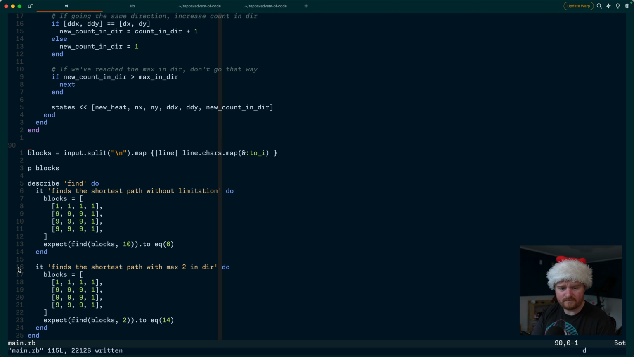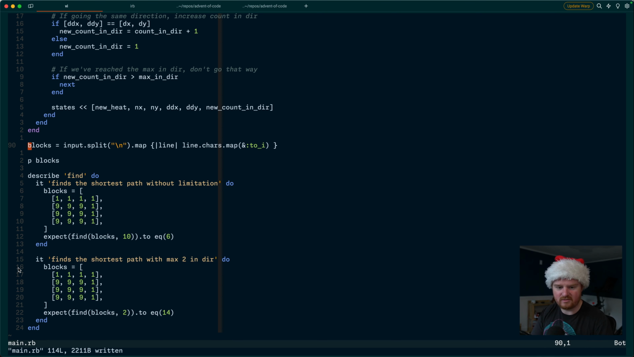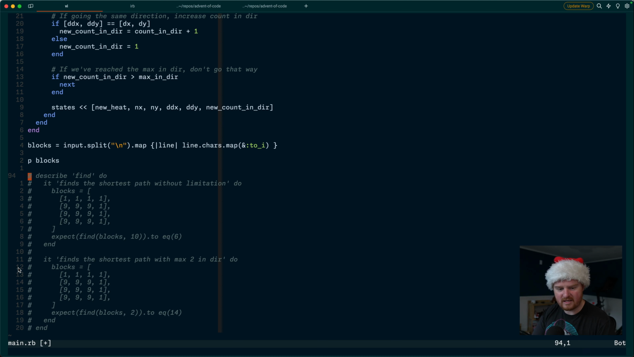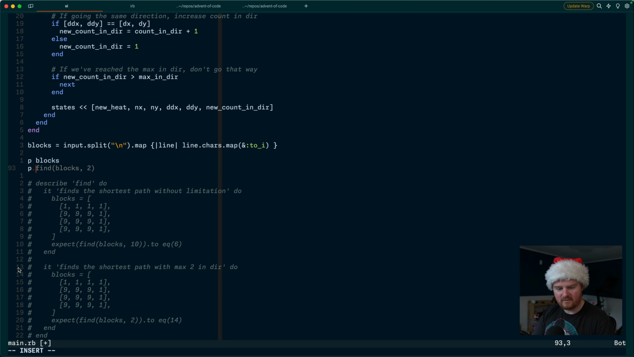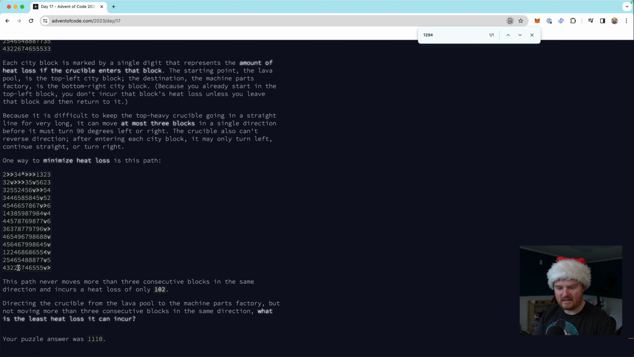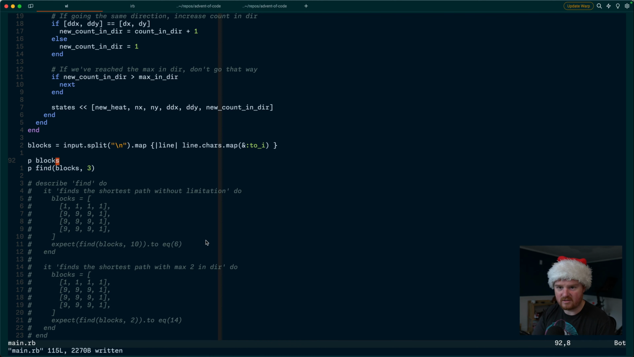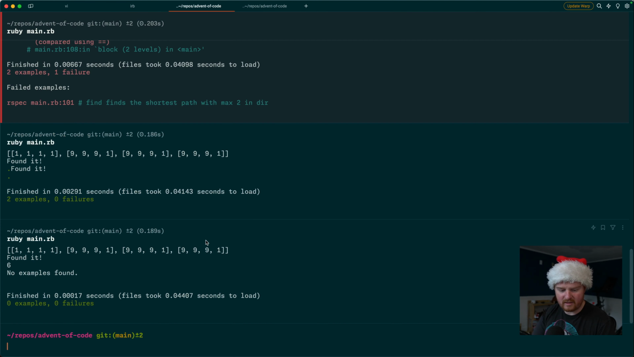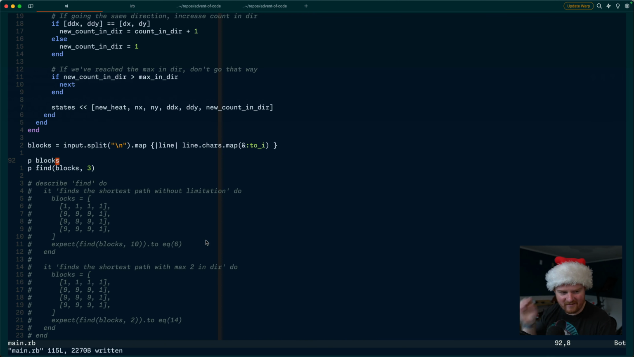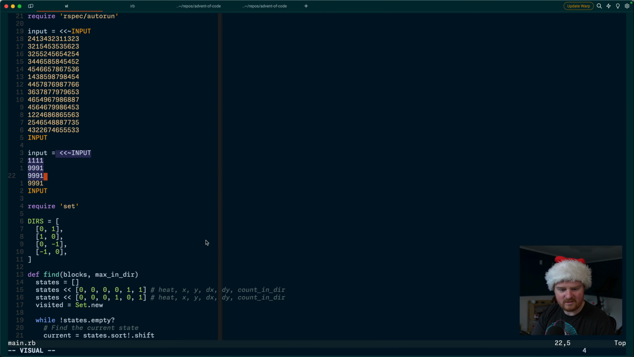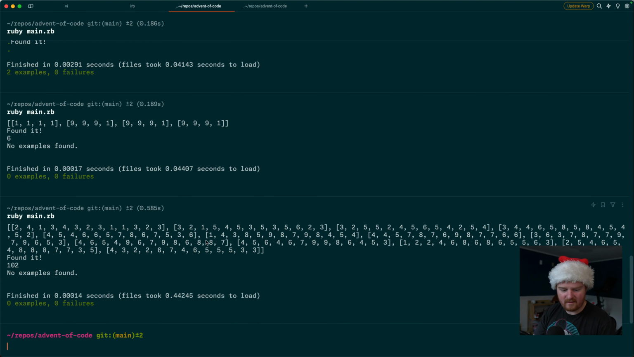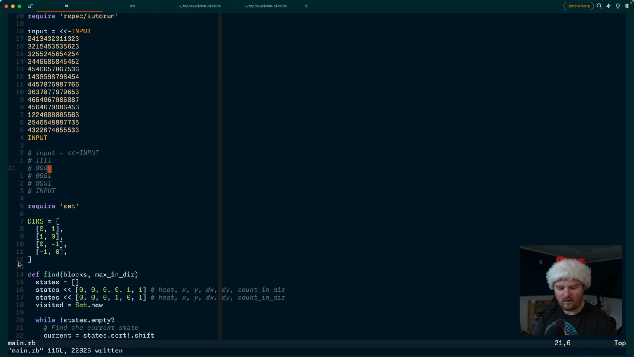That's fantastic. I think we might be ready to test the example input. So let's comment this out for a second. What we want to do is say p find blocks. In the example here, it says 3, and we should get back 102 as our answer. So let's run this and see what we get. I got back 6. That's because we left in our other input here. Take that out. Okay, found it, and it is 102. So that matches what our example was.